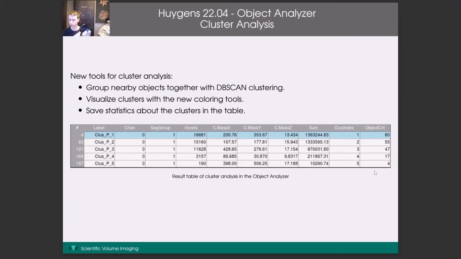So now I'll continue with a short demonstration of the Object Analyzer, in which I'll show how you can use the new watershed and visualization options, and I'll also give a bit more information about the cluster analysis.